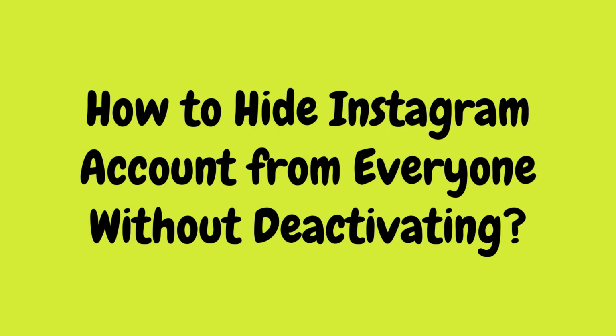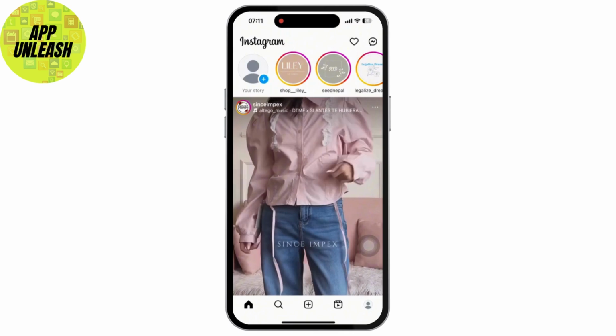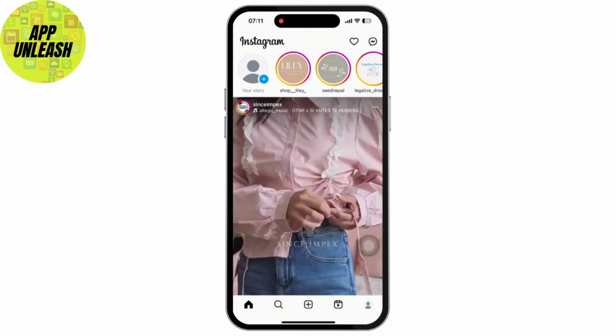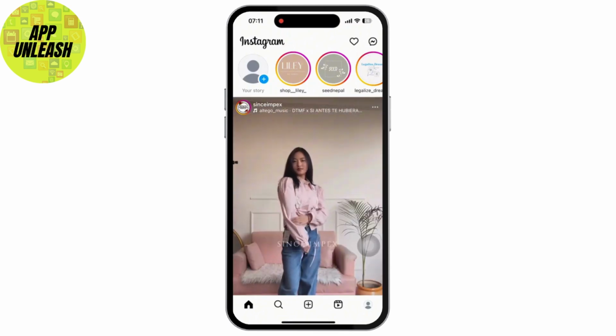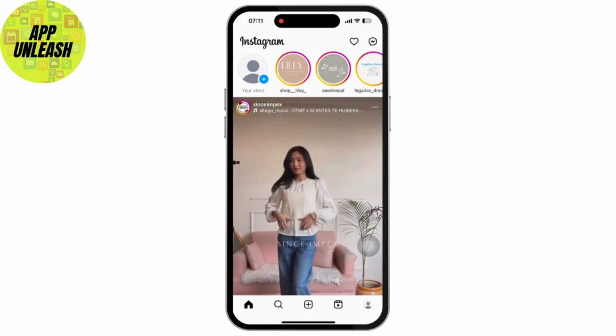If you want to hide your Instagram account from everyone without deactivating it, then here are some methods. First of all, open the Instagram app on your mobile device and make sure you are logged into your Instagram account. Now, the best option first is switch to a private account.